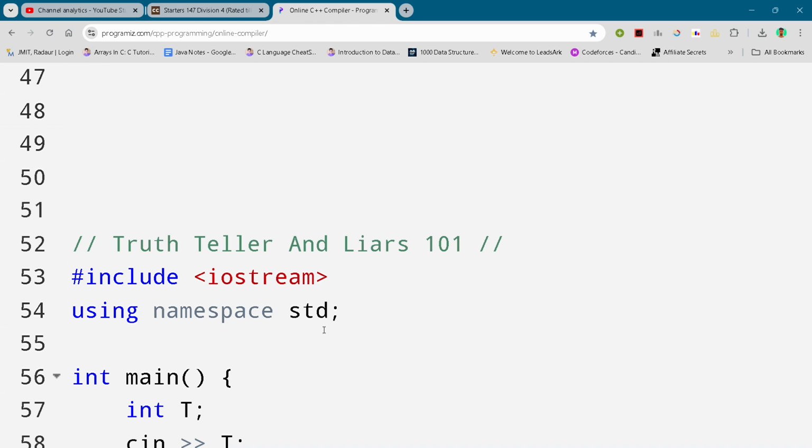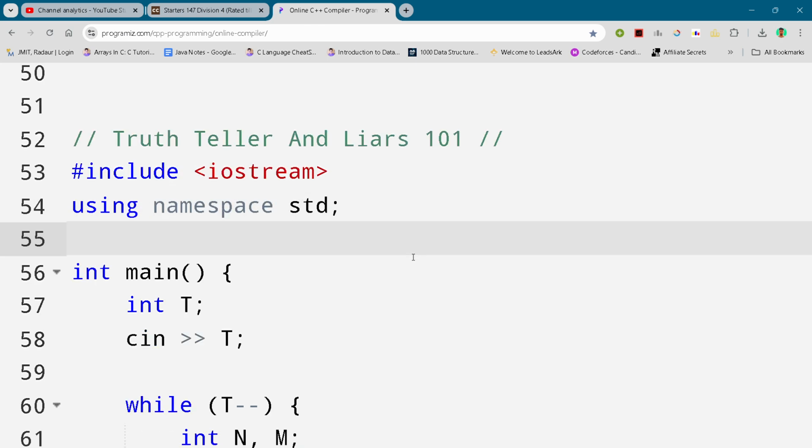I'll show you the solution. So here you can see this. I'll just scroll it down, and you can either slow down your video or pause your video to write your code.